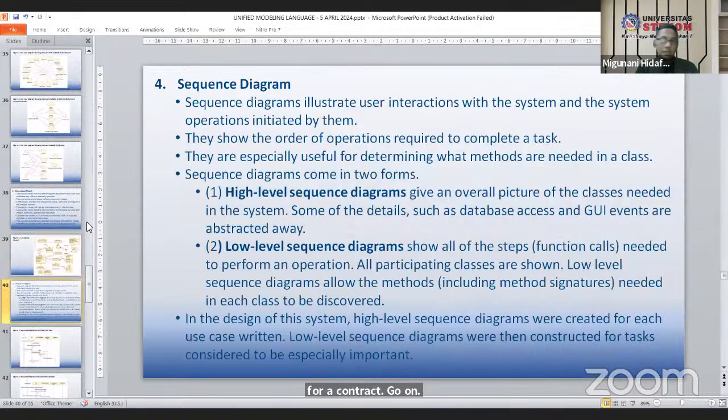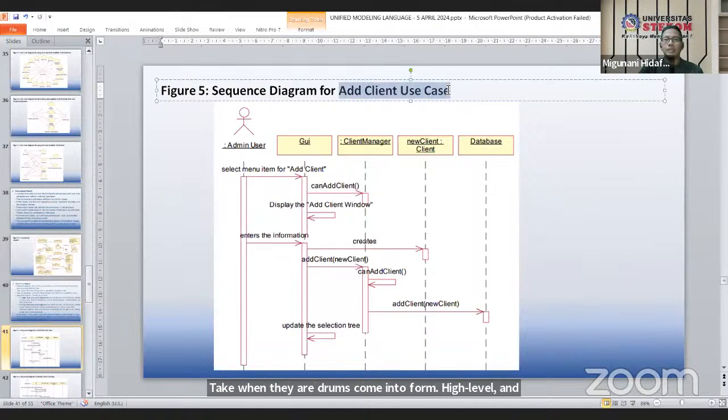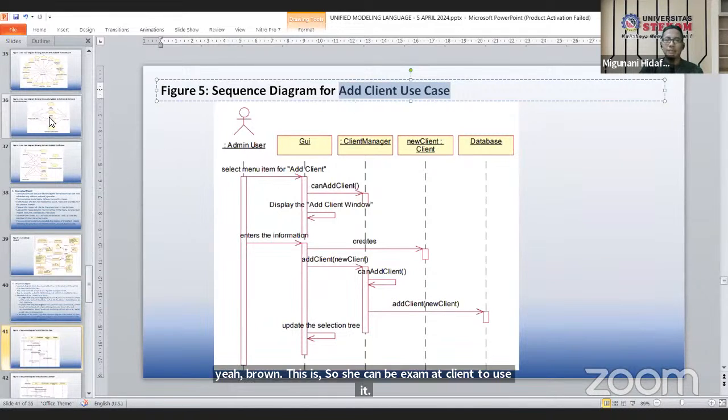Okay, the next is the sequence diagram. A sequence diagram illustrates the user interaction with the system, and the system operations in the diagram. The flow of operations requires the complete task. They are especially useful for determining what methods are needed in a class. Sequence diagrams come in two forms: high-level sequence diagram and low-level sequence diagram. This is an example sequence diagram for the add client use case. Admin user can add client in this.